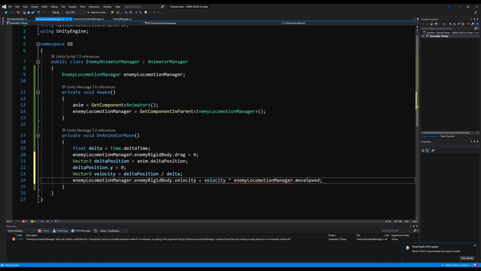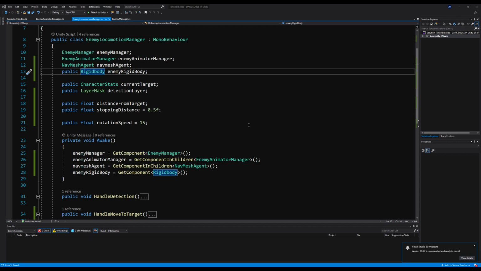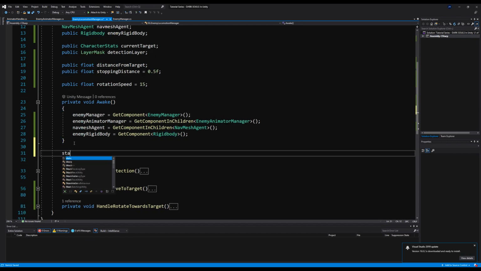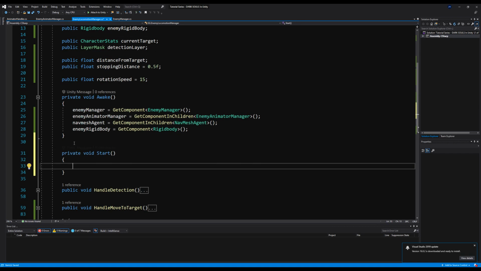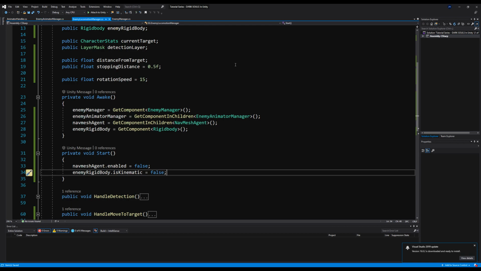But you know what? Honestly, I'm just gonna not make a movement speed variable right now. It's just fine as it is. Let's save that. And what that does is every time our animator plays an animation with root motion, it just recenters our model back on the game object, because the animator's position itself moves when we actually move with animation. On start here, we're going to say NavMeshAgent.enabled equals false, and enemyRigidbody.isKinematic equals false. And that's on our start on enemy Locomotion Manager.